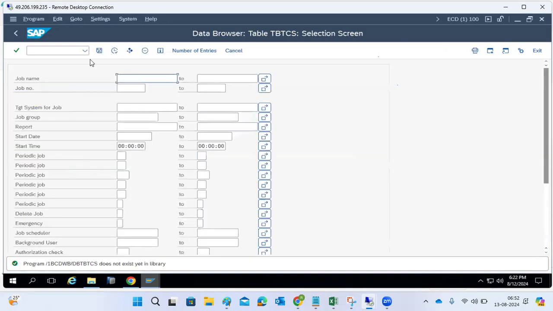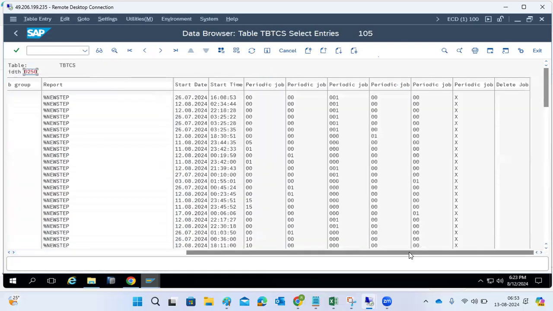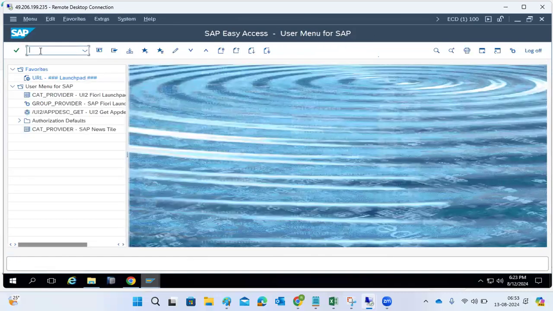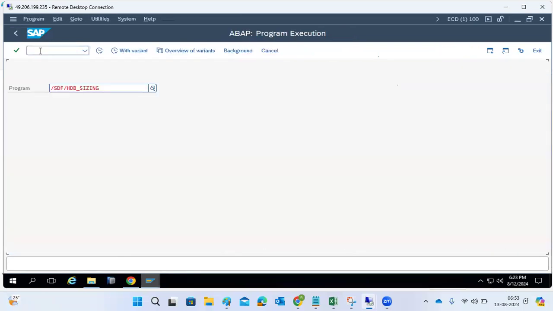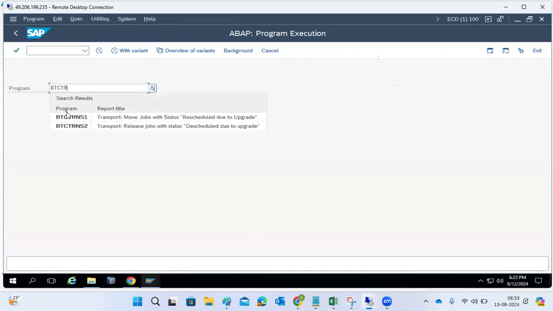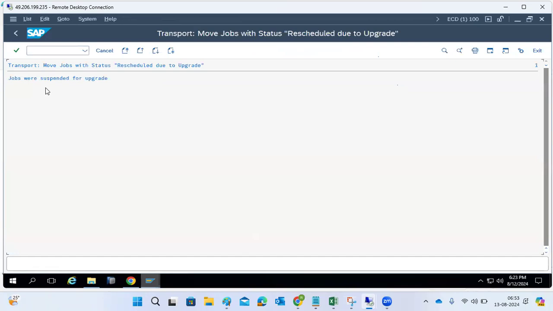Okay, at the same time, can we run all jobs during a refresh or something? Sometimes we need to start all jobs at a time. Ravi sir, is it possible? We can resume all the jobs in SA38 using the BTCTRNS1 report. Resume means we can pass all the jobs here. It will resume all the jobs that were suspended during the upgrade.